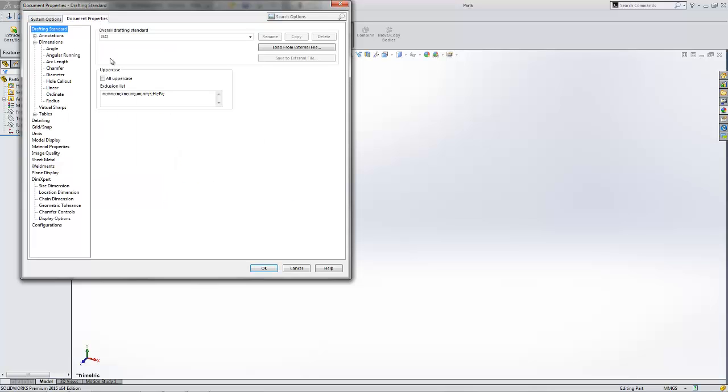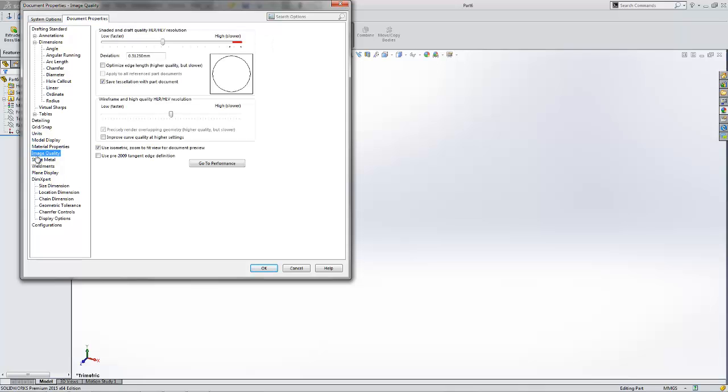Document properties pertain to the document that I'm working with. These get saved inside the document, and they're basically sent around wherever it goes. Whoever opens it up will see the same exact document properties that I applied to this document on their machine. Those things might be drafting standard, how your dimensions are going to look inside the SolidWorks interface, how your image quality is going to be inside of the SolidWorks interface.